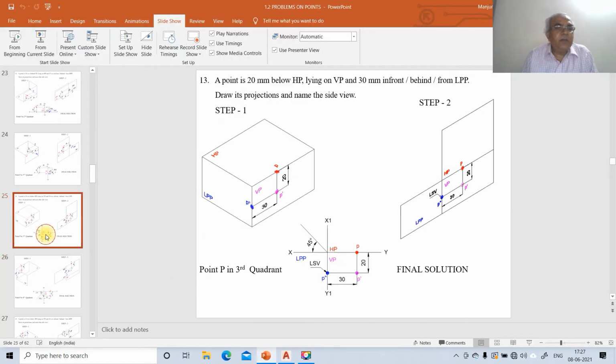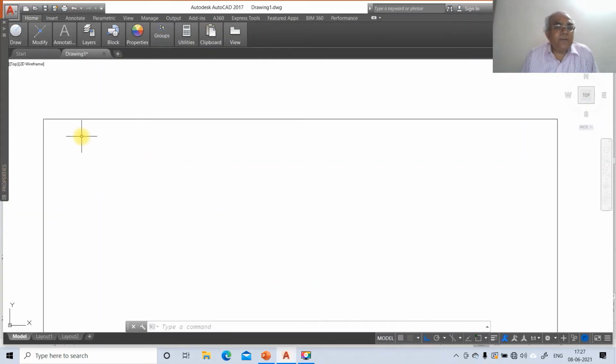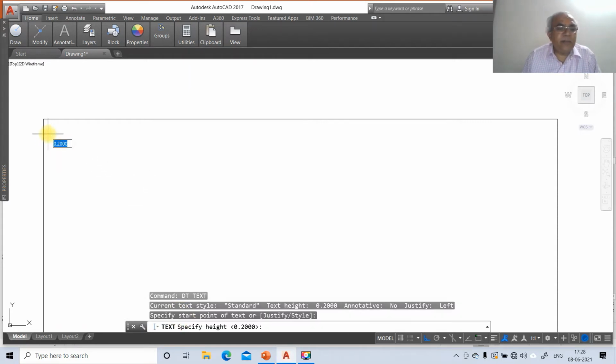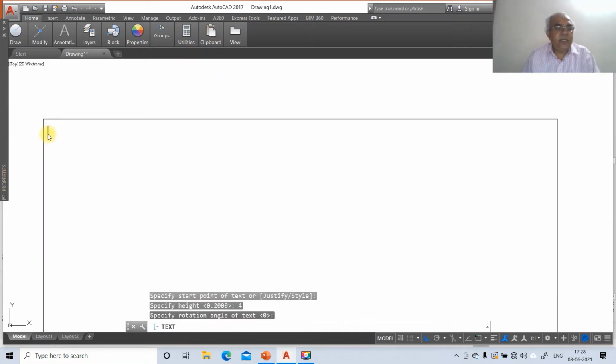So what is the problem? A point is 20 mm below HP, lying on VP, and 30 mm in front of or behind or from LPP. To do that, first we'll go for the dtext command. Specify the start point, select some arbitrary point, specify the height, I have to take it as 4, and the rotation angle as 0, and then type the problem number 13.